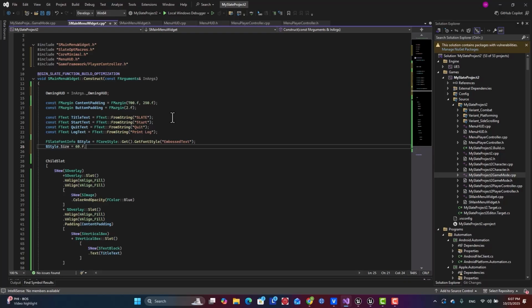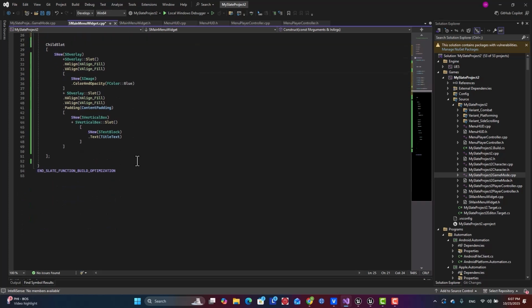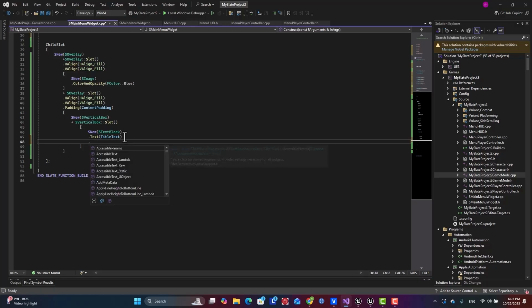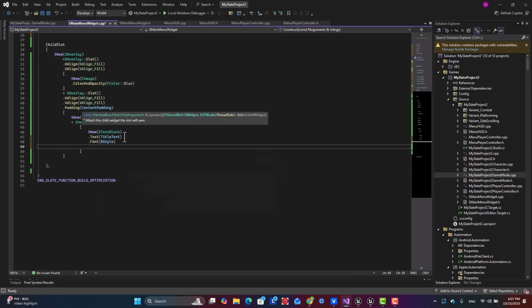Now that we've done all this groundwork, we can finish building out our menu system with the buttons. But before we do that, let's modify what we already have with the text on our title text. So I'm going to hit Enter, backspace, period, Font, and now I can go BStyle, and it recognizes that. And go backspace again.